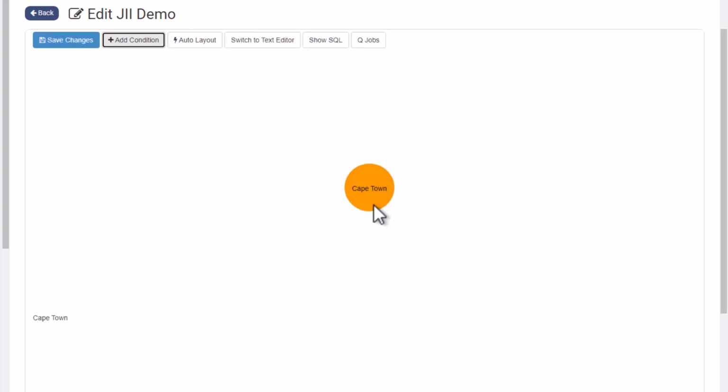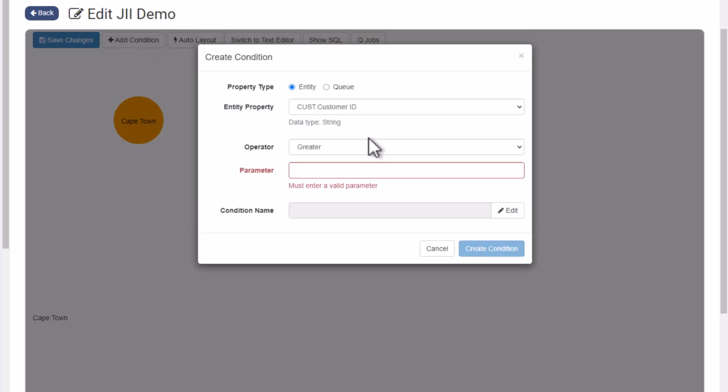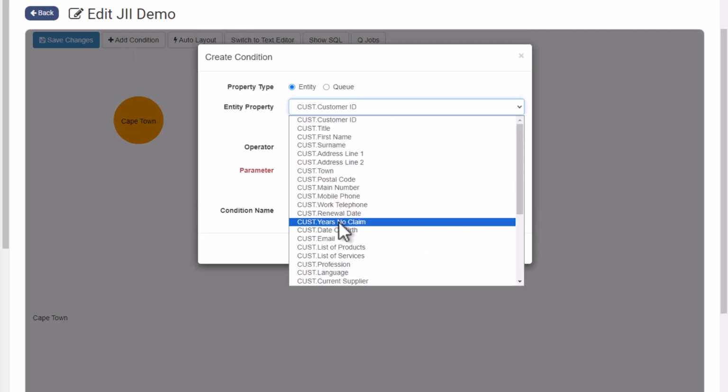So what we've done now, we've created a condition that will basically select every record in that database or CRM system that relates to a person that lives in Cape Town. Then we can add further conditions. So for instance, we can look at another field from CRM called date of birth.